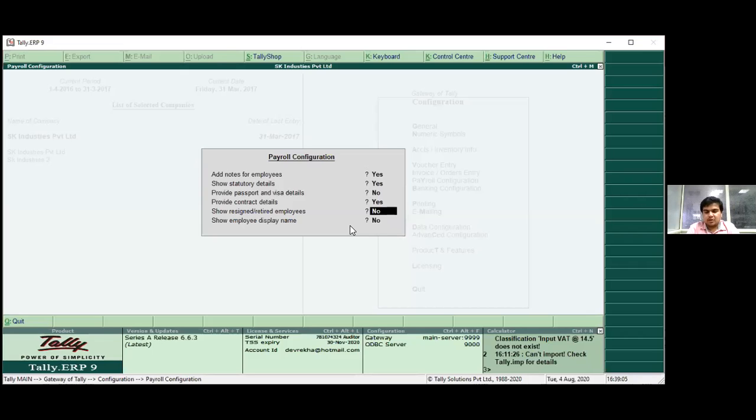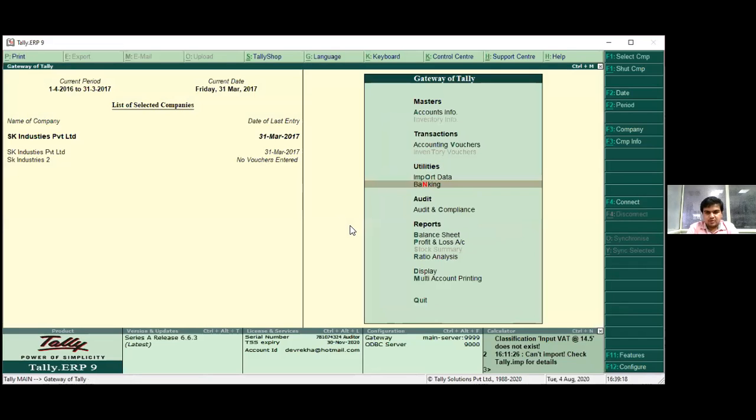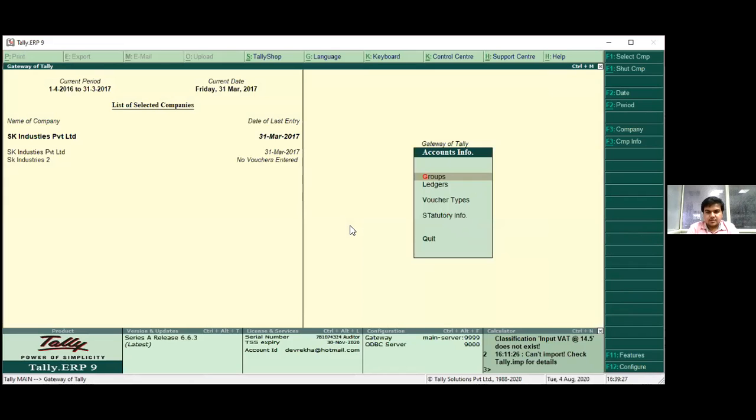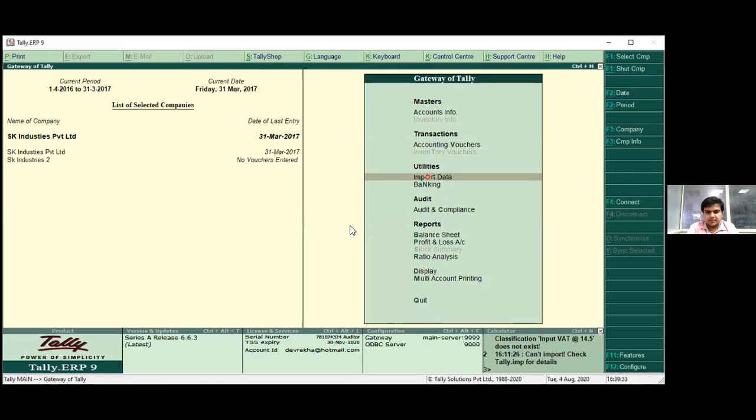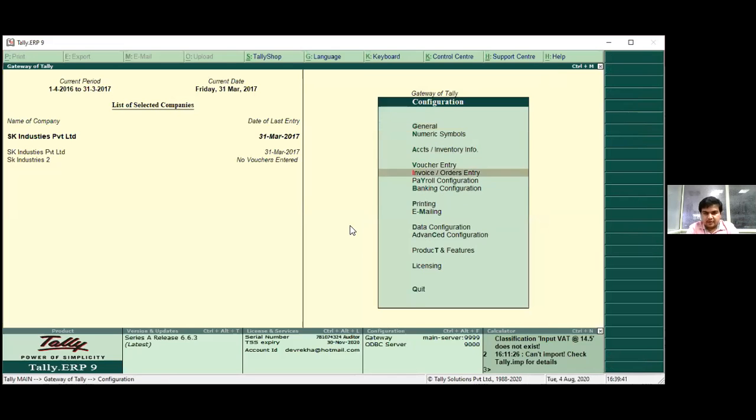Because I have not added any employee data, I can't actually show you how it looks, but I can show you how the payroll configuration looks. Enter. Now, create masters. Function F12. I will show you at the last part how to add the employees' data.